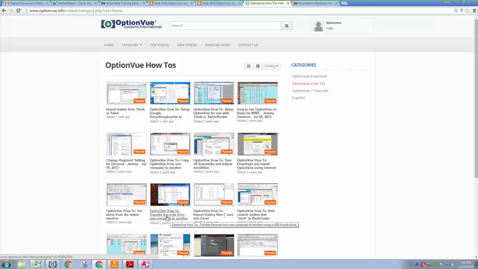And back in the day, it used to be a big deal, but this day and age with the computer memories and being able to email things, it is light years from what it was. You could actually email the whole entire OptionVue system to yourself and be able to open it again on your new computer if you wanted to.